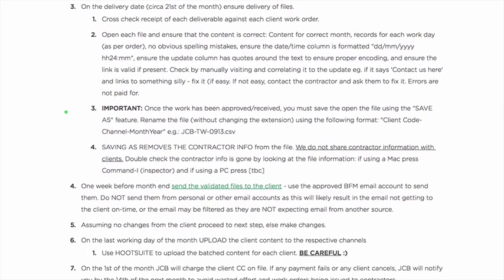So once we've got the file back from the contractor, this is important, okay? So really pay attention to number 3 for a sec. Once you get the work back and we've reviewed it and improved it, you need to open the file. Okay, you've got the file open. You need to save the file using Save As.